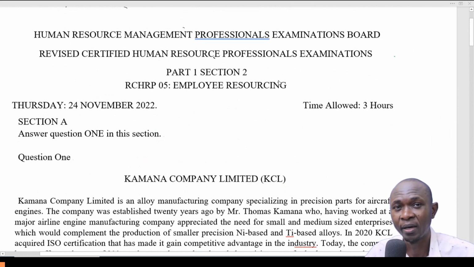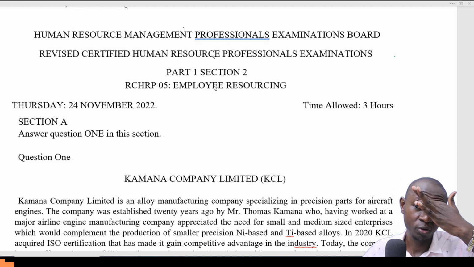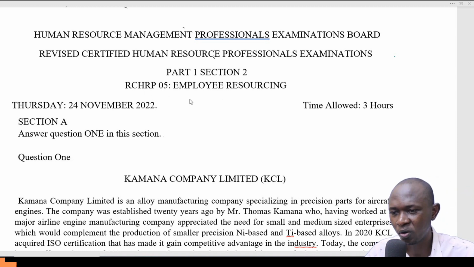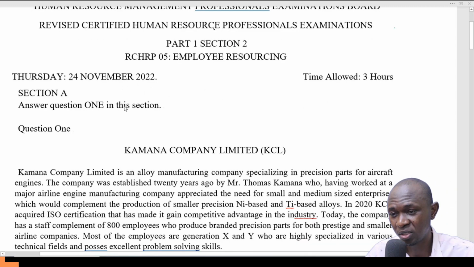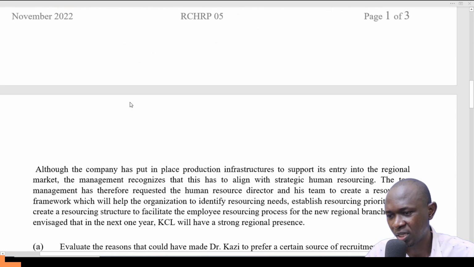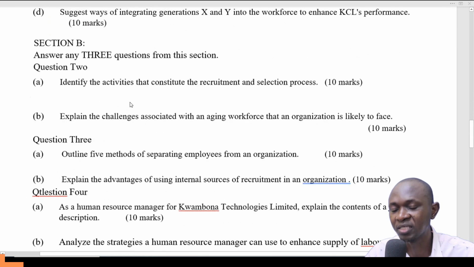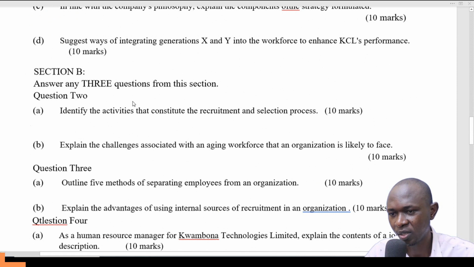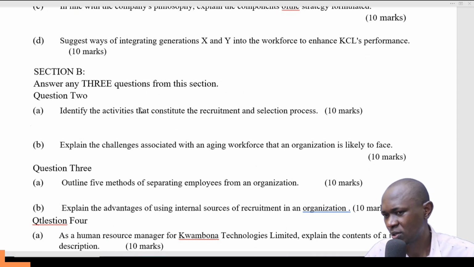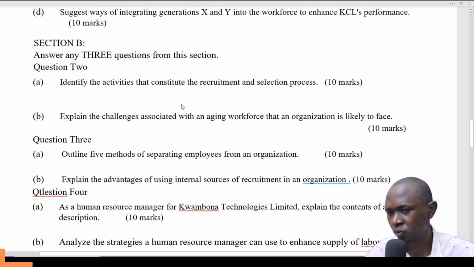This is the employee resourcing paper, RCHRP, revised syllabus. So this is the new syllabus. It's paper 5 called employee resourcing. So we'll go through it, and the paper was done in November 2022. We'll go through it and see how you are expected to answer this past paper. Okay, so we'll start with question 2.